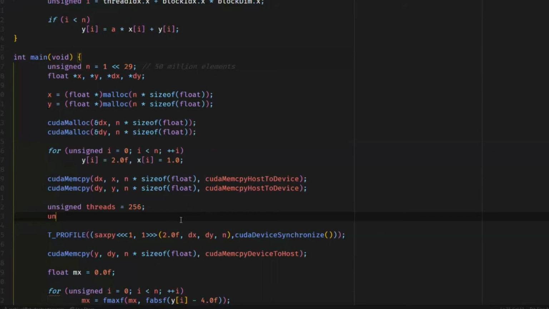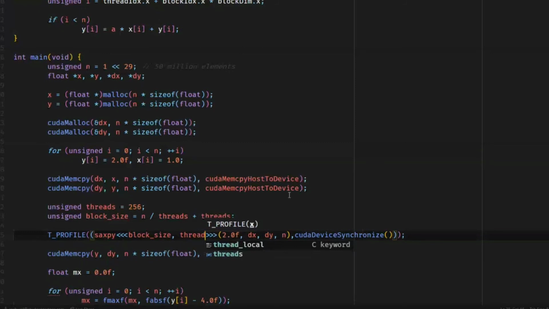Then we have number of blocks, a block size simply, which is n divided by threads, and let's add threads so that we can cover all the ranges. And now simply replace it with block size and thread size. It is pretty much self-explanatory now. The first argument is the number of blocks that we want in a grid in our launch configuration, and the second argument is the number of threads per block.